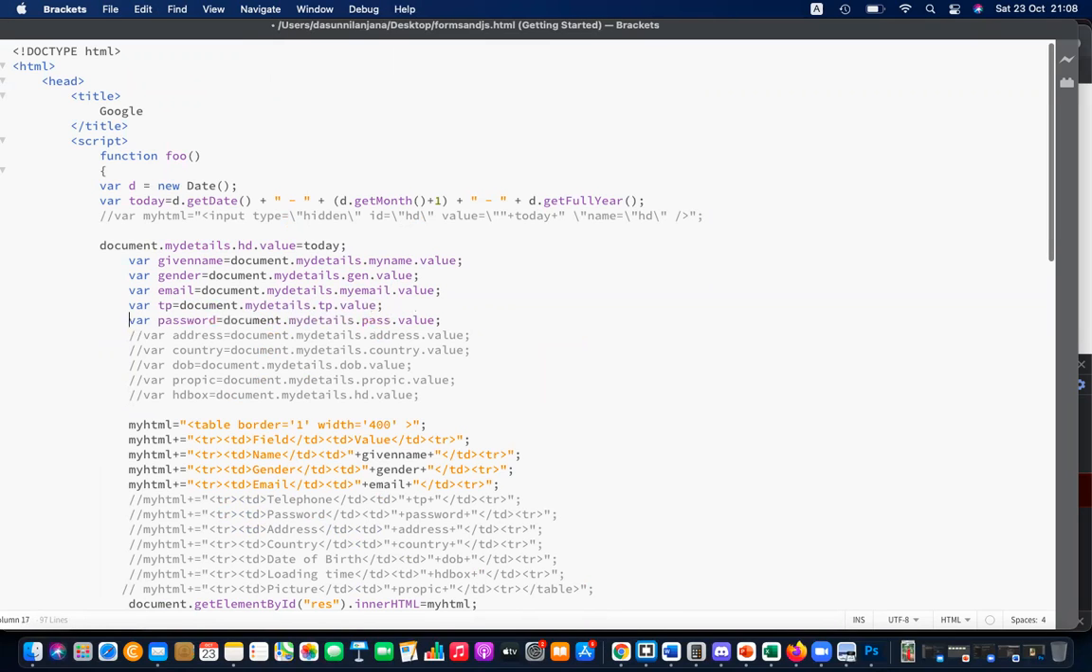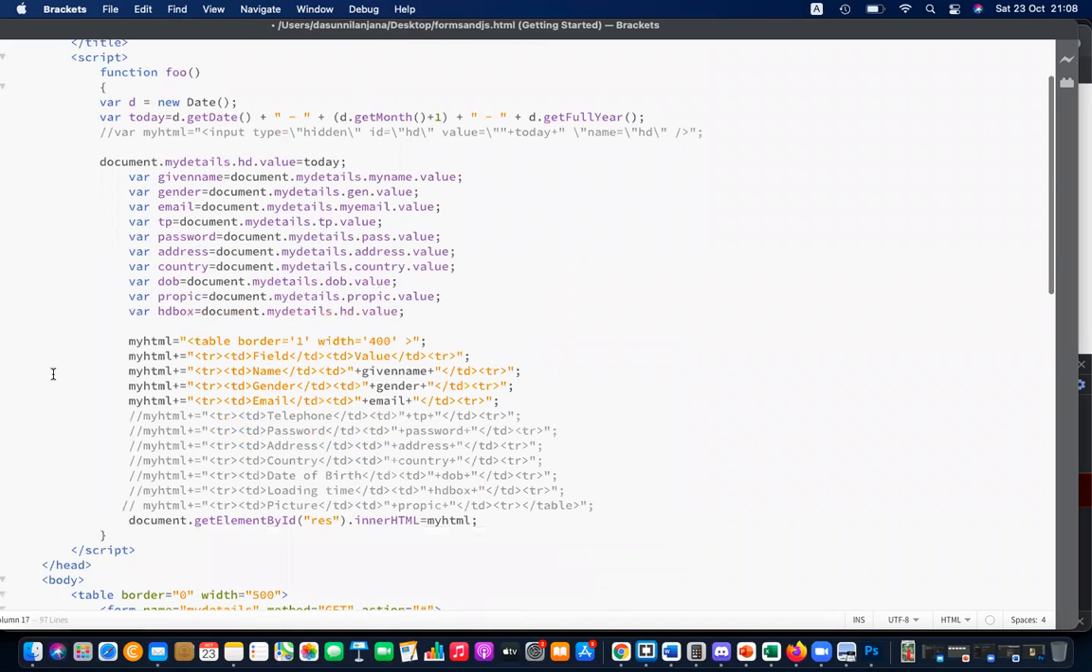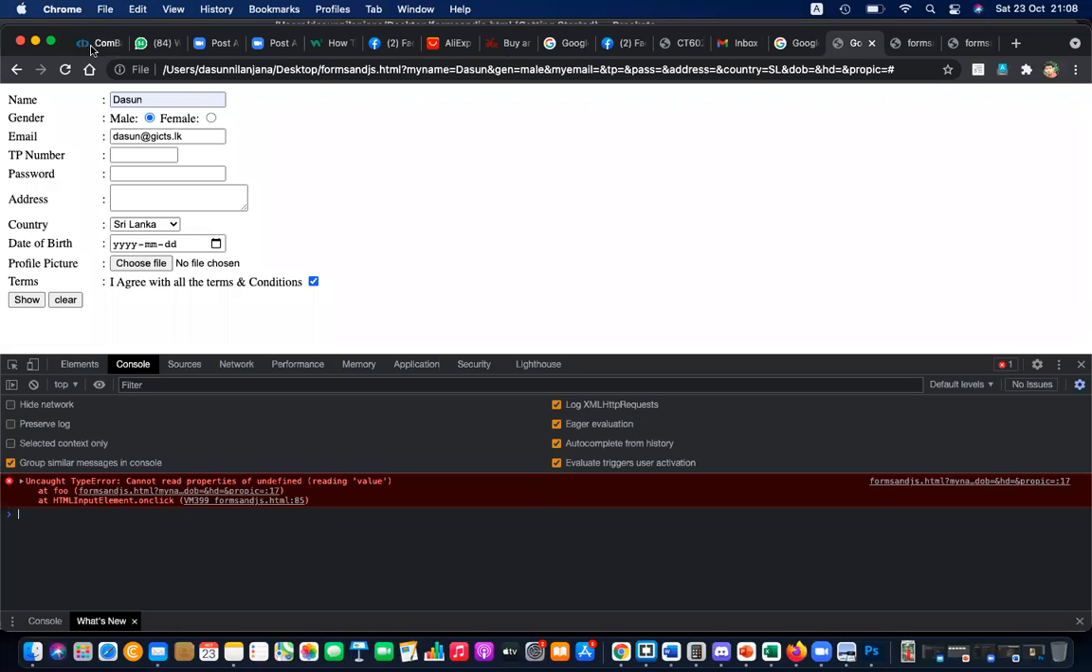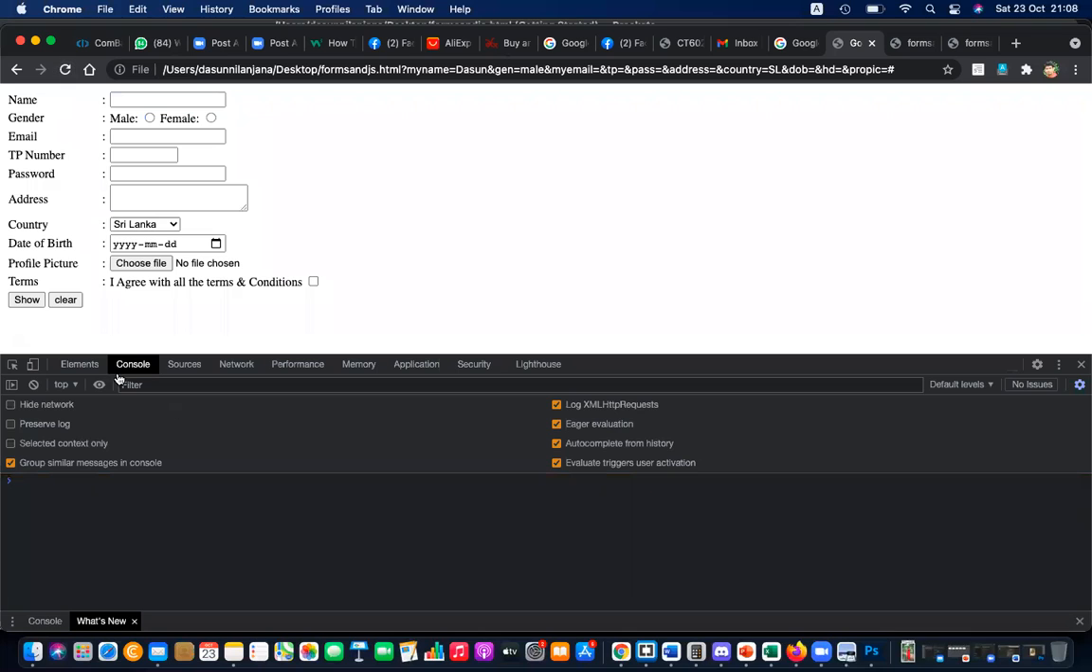Let me release all these. Just give another try. So likewise, you might get errors, but you have to correct that by carefully looking at the issue. Removing the comments again. Save it, refresh it. No errors, seems okay.